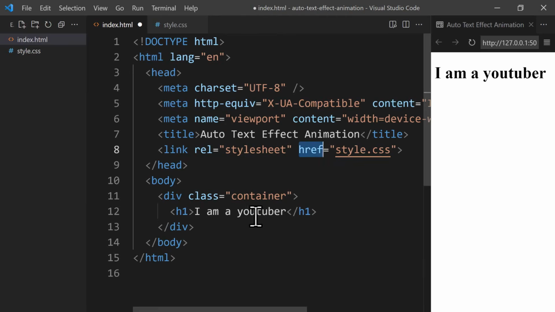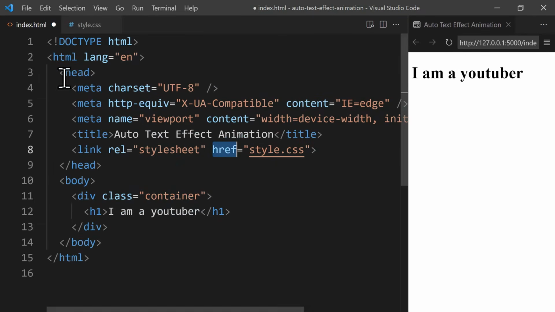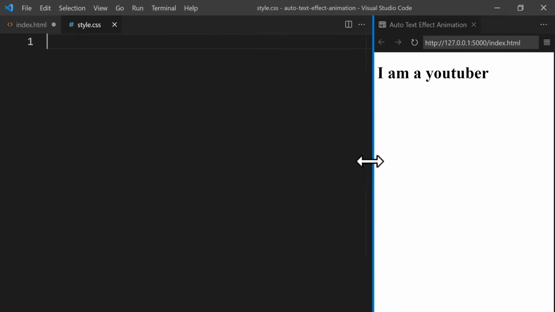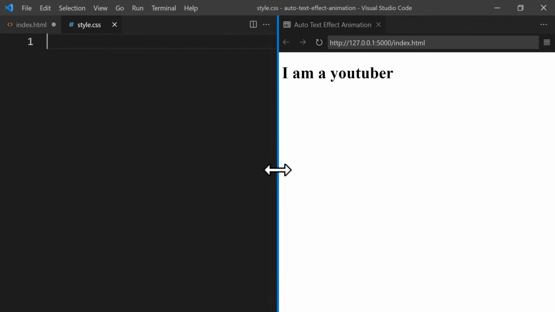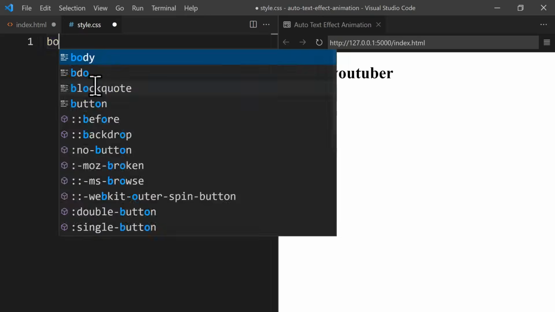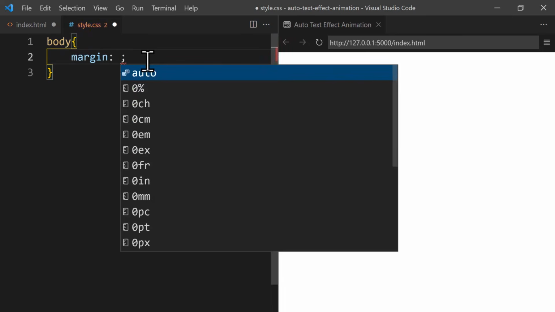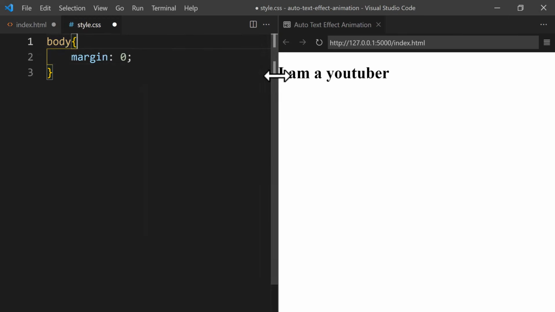Let's save the file, close the Explorer panel, and open our style.css file to begin styling. Let's open our browser preview and make the window a bit larger before we begin styling the body section. Let's remove the default margin from the body, which is the space surrounding it, by setting the margin to 0. You can see the margin has now been removed.